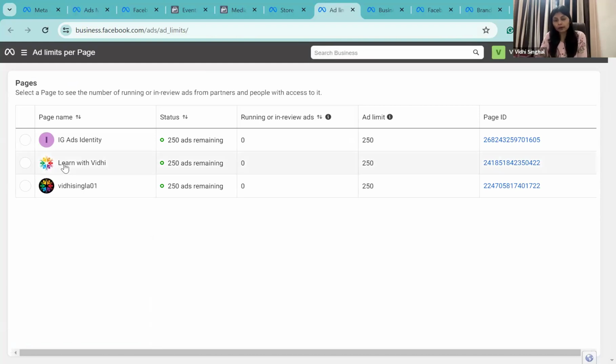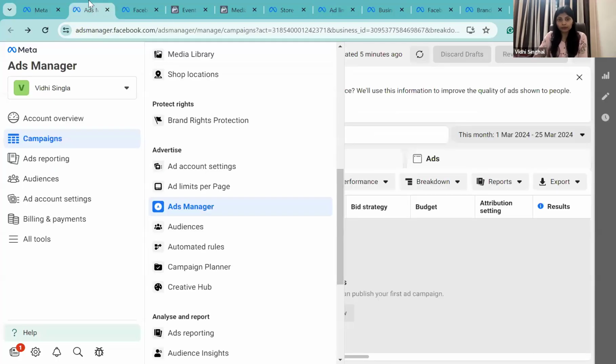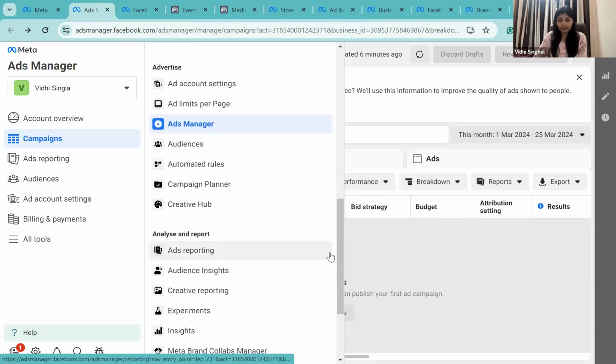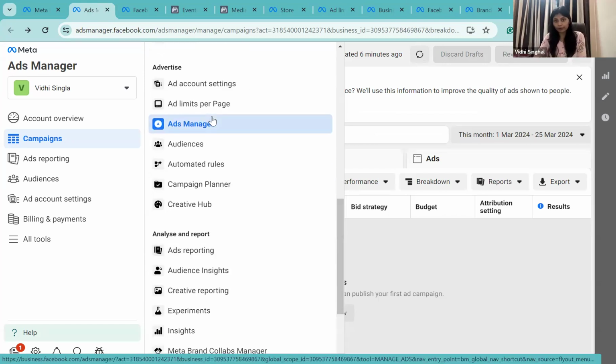For this particular page, let's say my Facebook page, I can make a maximum of 250 ads. Once I reach this limit of creating 250 ads, it will automatically restrict me from creating more ads. By ad limit, it means active ads. The active ads cannot exceed 250. You can check this from time to time. If you're facing any difficulty in creating new ads, you can check here whether you're reaching your ad limit or not.